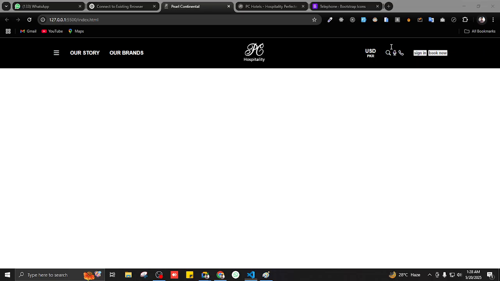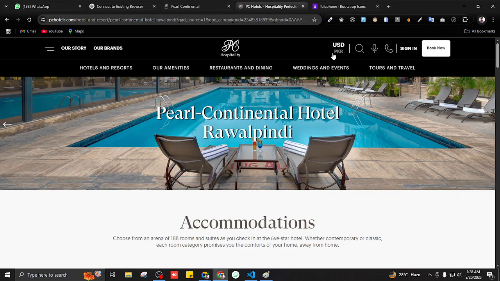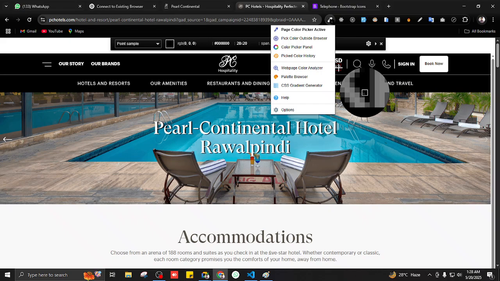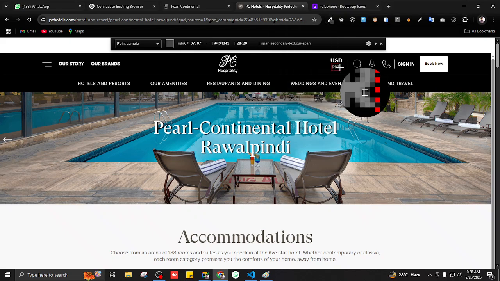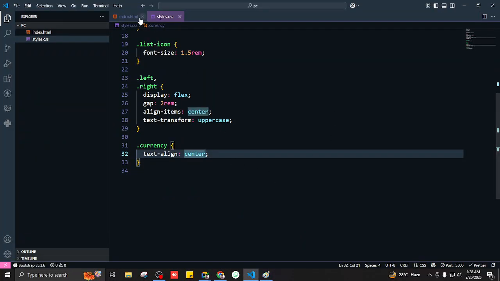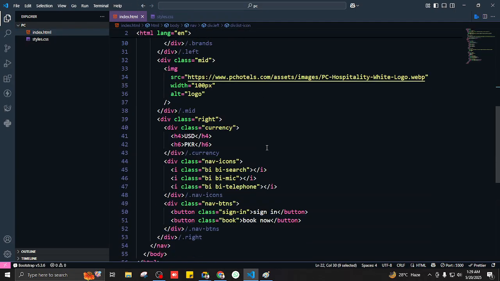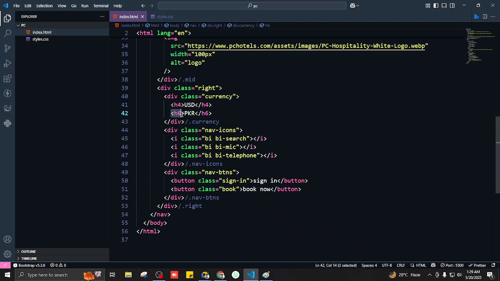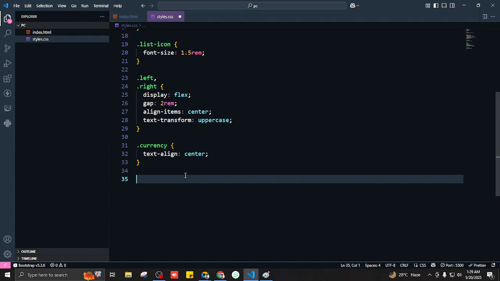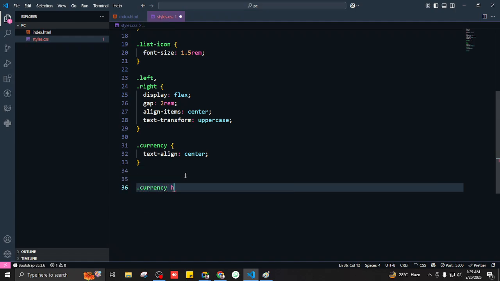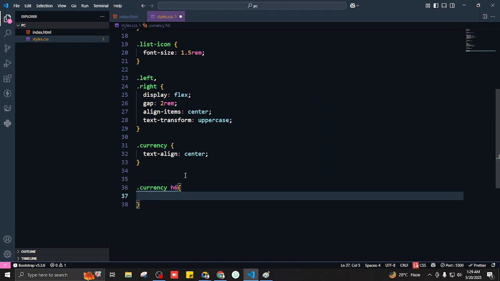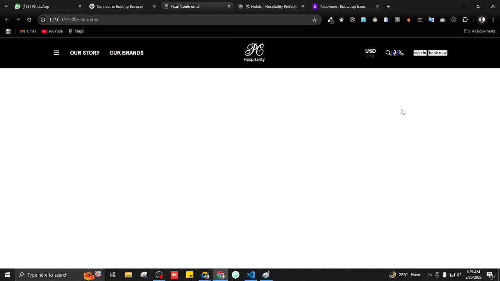Color. No. I want to target this. I do know that this one is gray, but let's pick this exact color. So Colorzilla, and I want this gray color. Yeah, this one. So what should I target? If I target currency, both the USD and PKR are going to be targeted. I just want the PKR. What was this PKR in? Yeah, it was in H6. So I'll say dot currency space H6. It'll target only the H6 inside the currency, and I'll say color to be the one I copied. Yeah, it's good, but there's a problem.